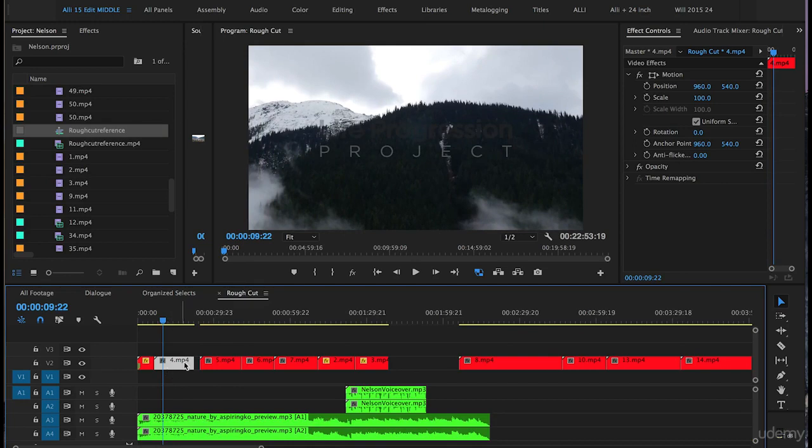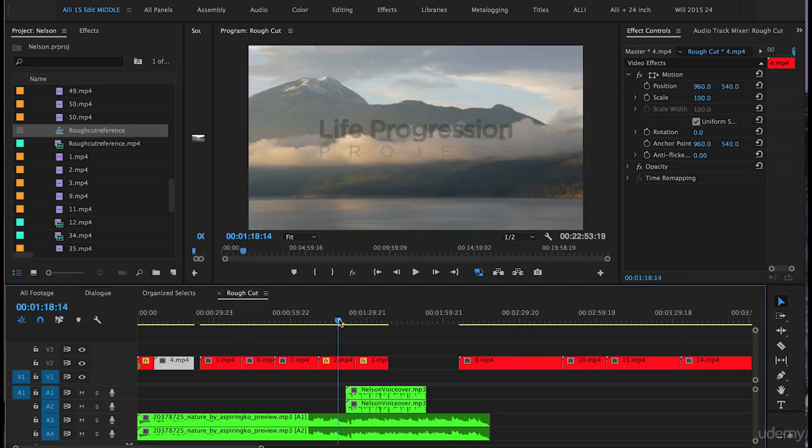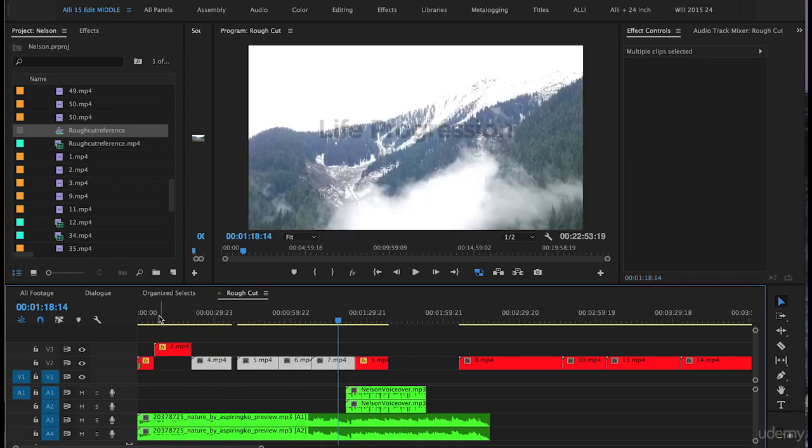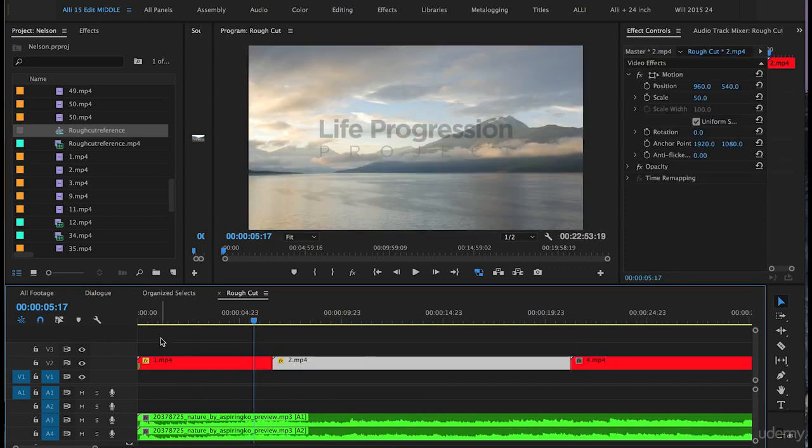I don't actually like that clip next. There's a particular clip I'm looking for. I believe it's clip 2. Yep, it is. So I'm going to grab clip 2 and move it over to the right of clip 1. We'll drag these other clips to the right and bring clip 2 down.